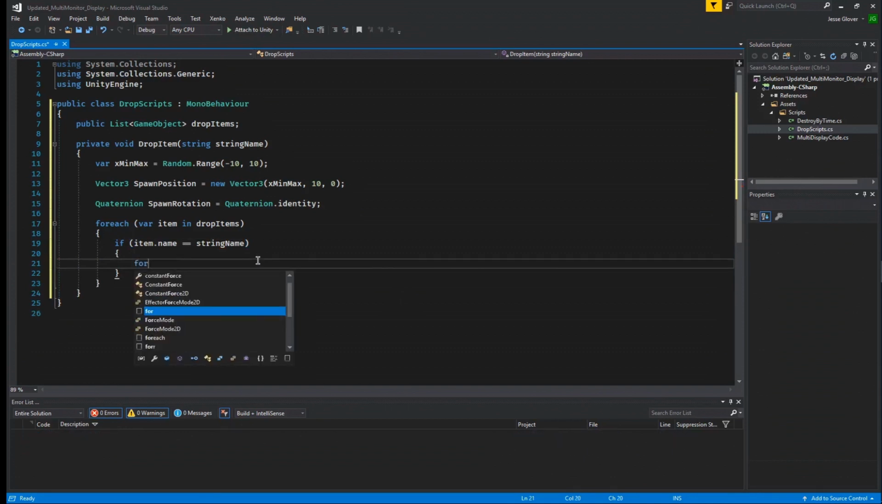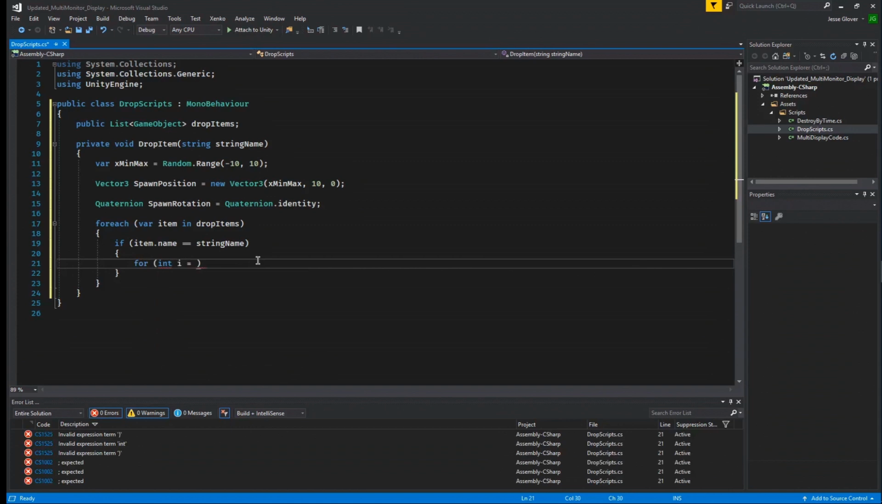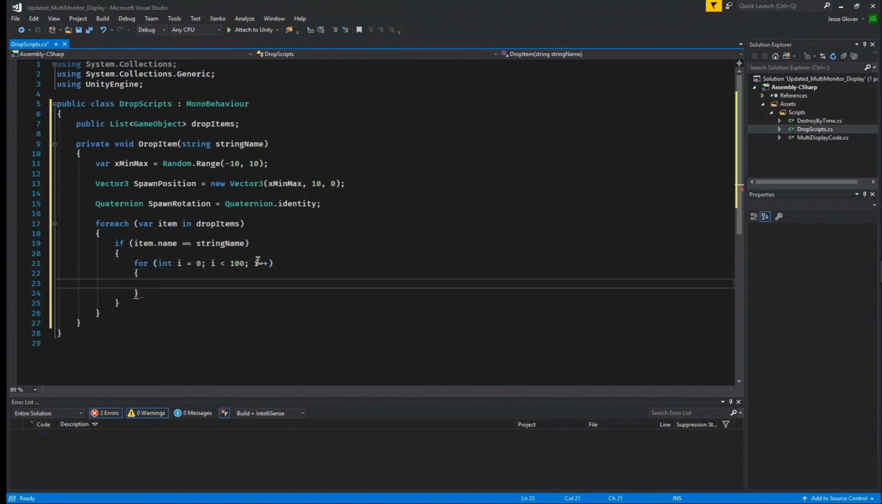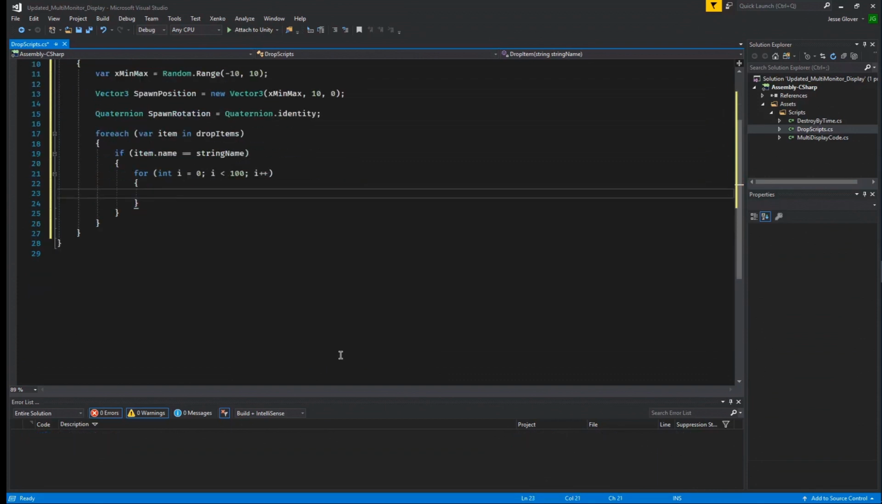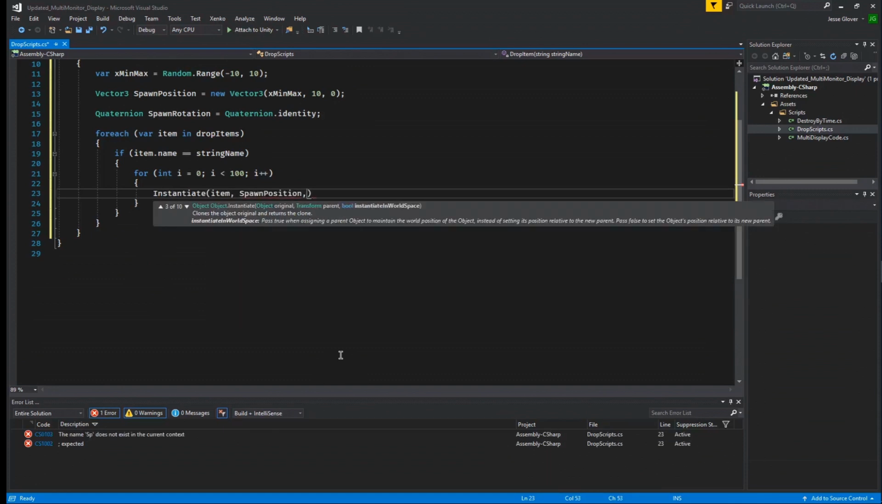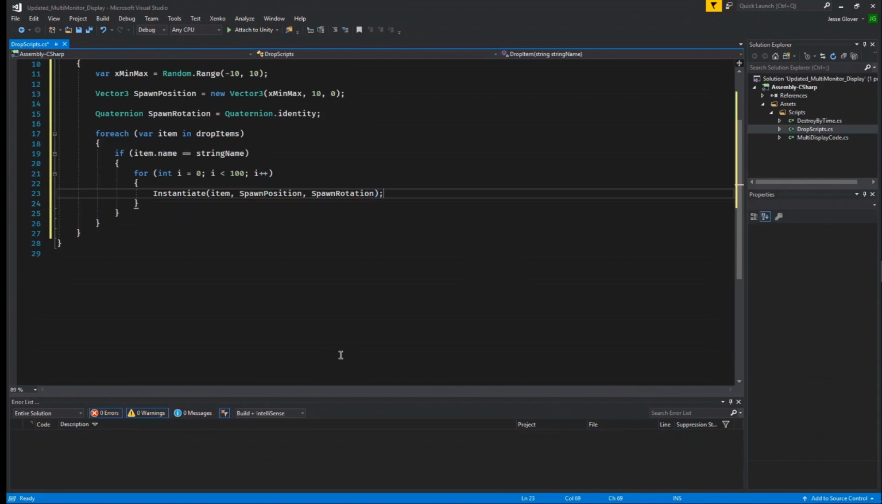Inside of that if statement, write the following. For int i is set to 0; if i is less than 100, i++. We want to create 100 of the item in question, but you can change the value to be whatever you want it to be. Inside of the loop, write Instantiate(item, spawnPosition, spawnRotation).